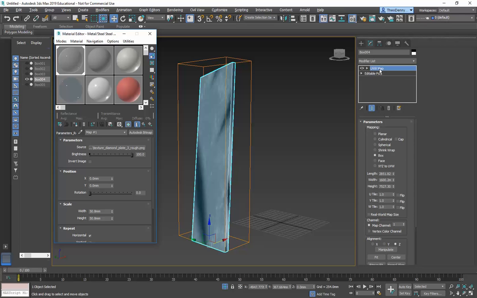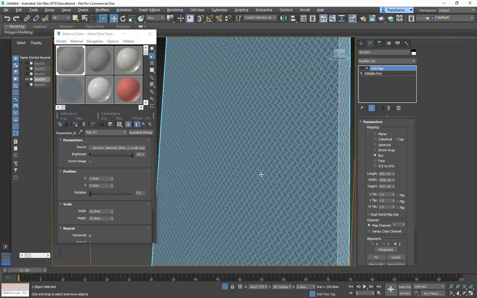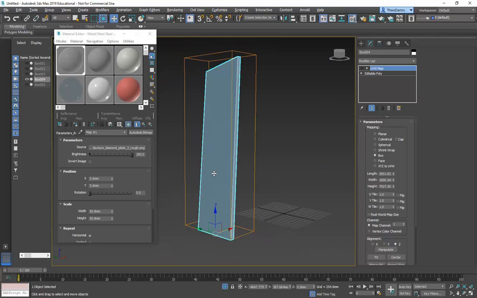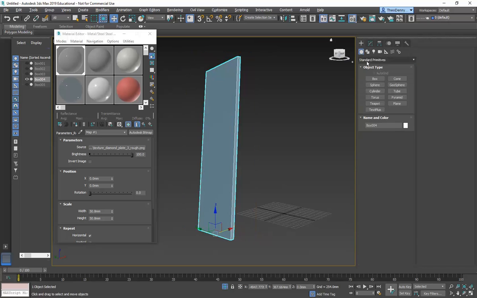Okay, so the Uvw map, really I just put on to show you that. I'm going to disable it. I'm not going to take it off. So if you ever want to disable something in your stack, just turn off the eye there. And that way, you can see it's still mapping the texture on. And that's because I remember I started with a box. So I might just show you if I make a box.